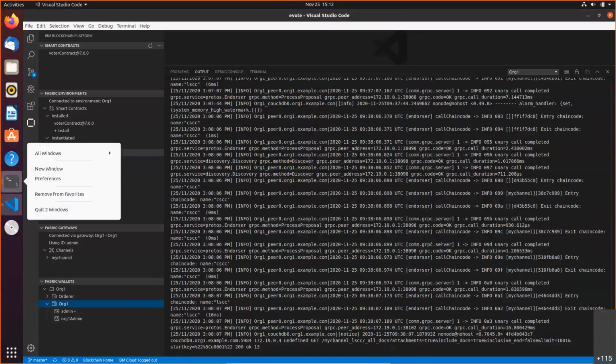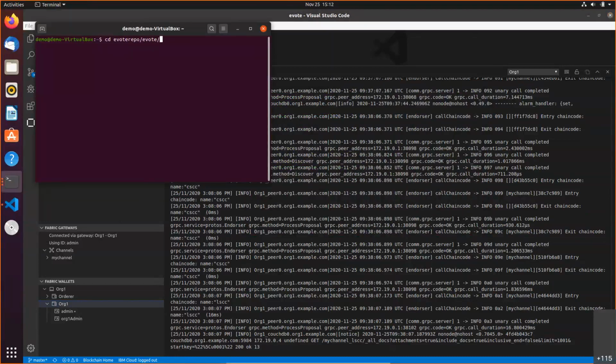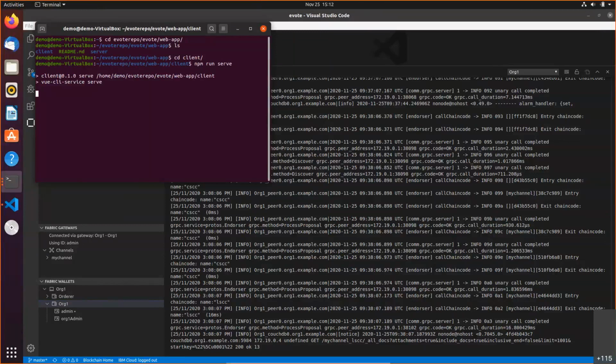Same exercise, new window. Traverse to the voting application. Here we have a client. So I'll traverse into that client, and inside it I'll run the command npm run serve. Now this is creating all the Vue functions and all the user interfaces.